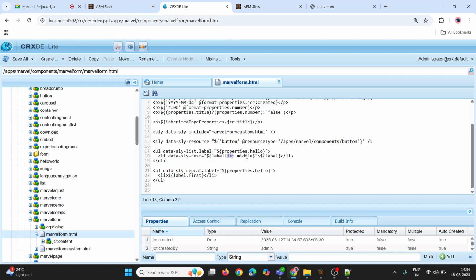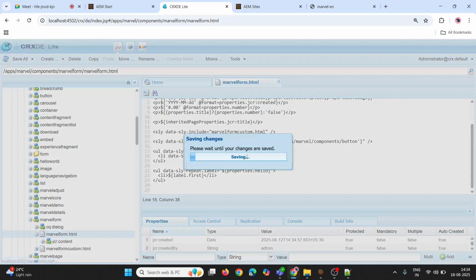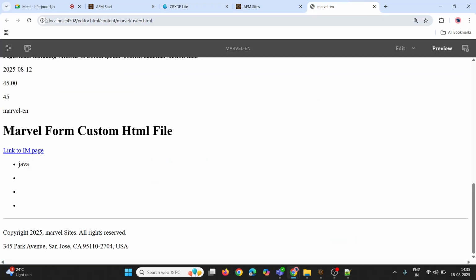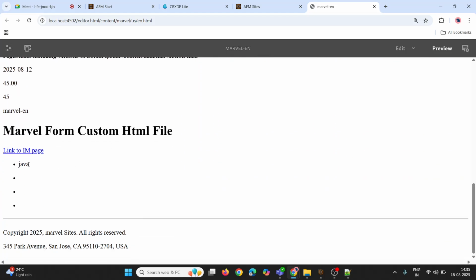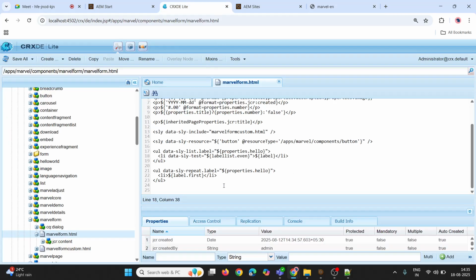Suppose I want to print only the even elements. Inside the array, if I want to retrieve only the even elements, then labelList.even is one member we have to retrieve only the even elements. Right now only two is the even element, and one, zero and three are the odd elements. Suppose I mention odd here, at that time it will print the first and third options. So labelList.odd.